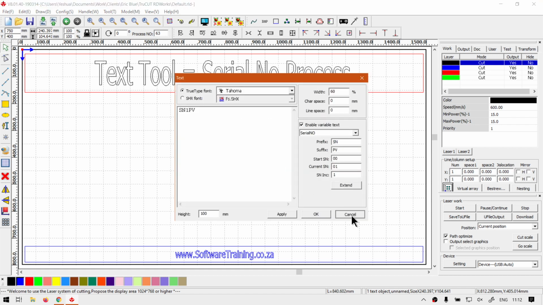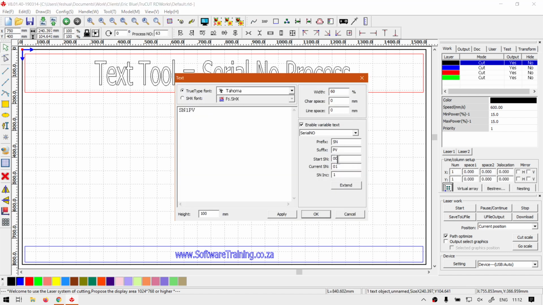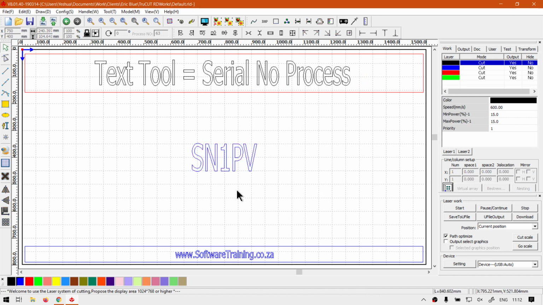And now once this thing reaches 99, it's going to reset back to the start. So you can obviously turn your start into start at 1. And then, yeah, that is the process we'll be taking when we use the actual serial number process.